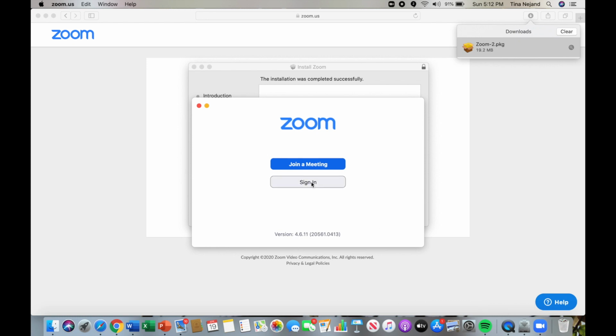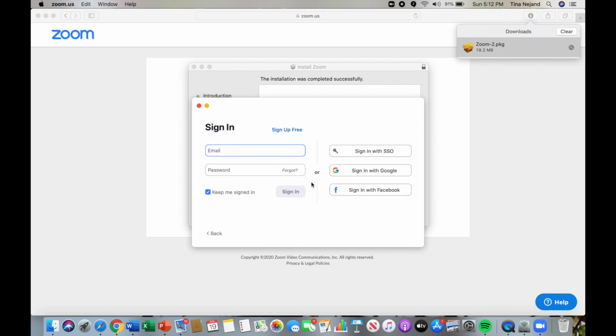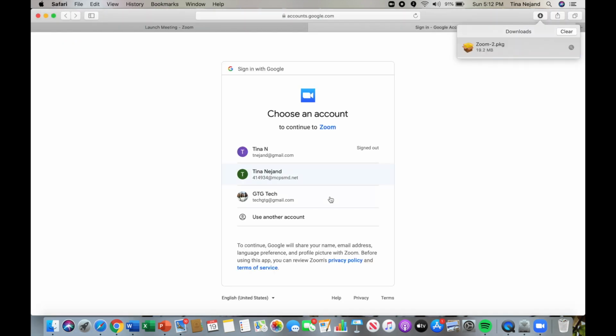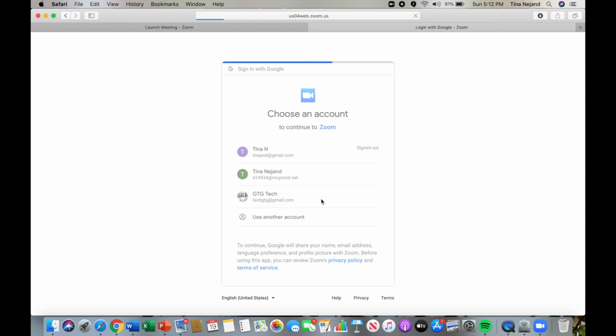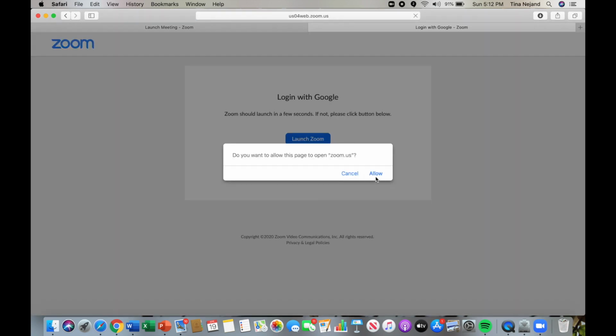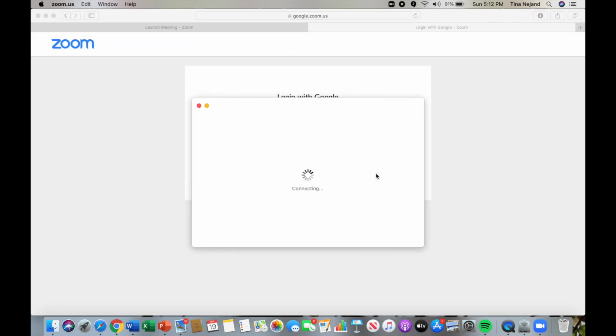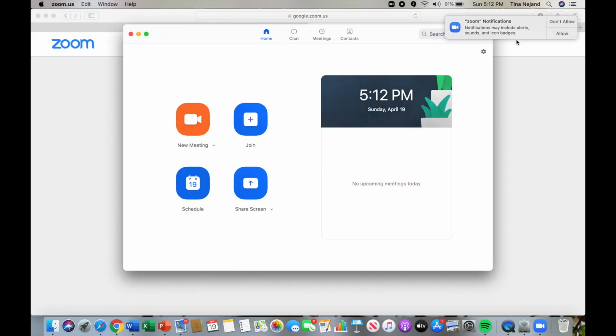So now I'm going to click on sign in. I'm going to click on sign in with Google because that's how I created my account. I'm going to choose the account that I want to sign in with. I'm going to click on allow because I want to open up Zoom US. It's going to ask if I want to get notifications from Zoom. So I'm going to say yes and allow that.